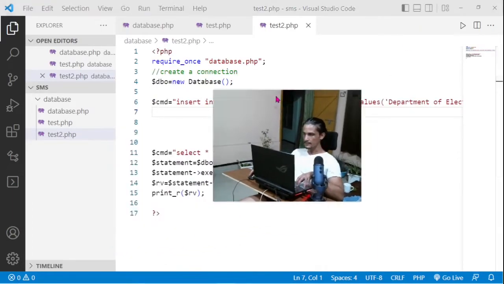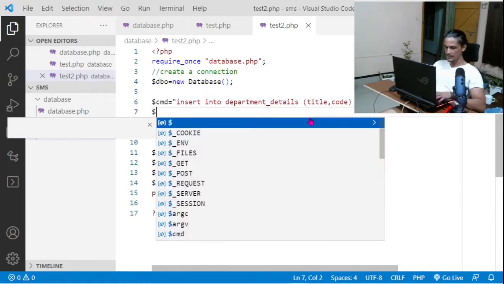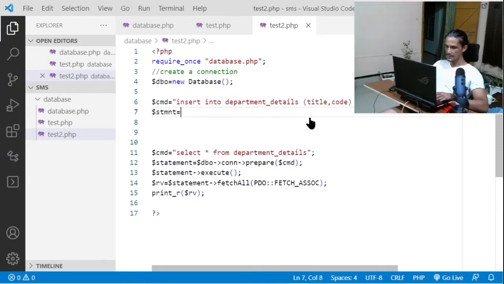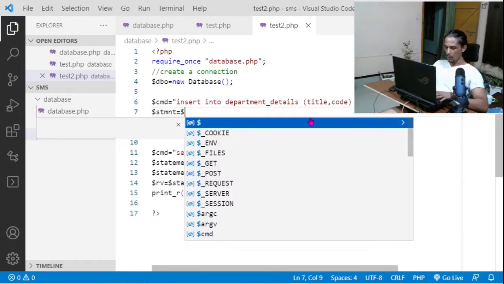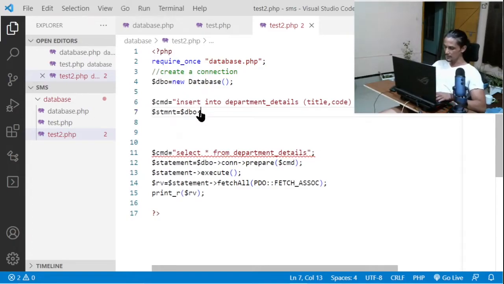Then the string version of the command is ready. The steps are again the same. First, you have to create a statement. Let me call it statement, equal to on this DBO. If you want to execute multiple commands, you don't have to create multiple connections. On the same connection you can execute multiple commands, no problem. The same connection that we used for this particular command, we'll be using here also. DBO arrow connection.